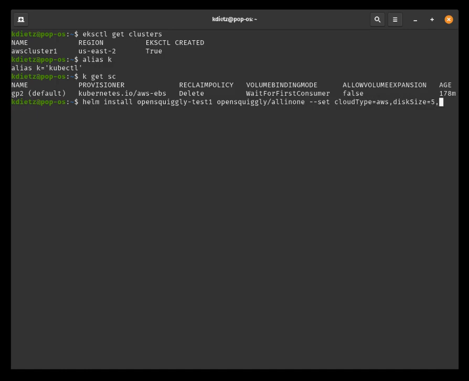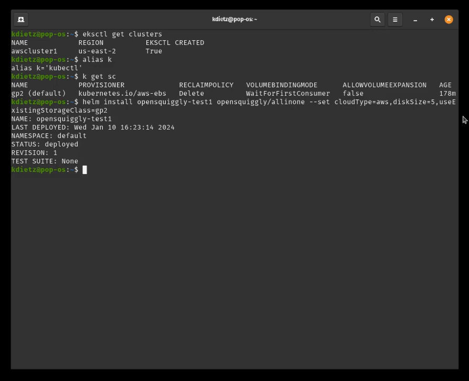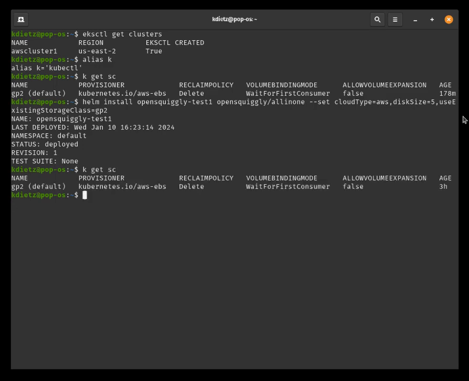And then in order to get the OpenSquiggly Helm chart to use this existing storage controller rather than create its own storage controller, I ought to be able to say use existing storage class equals GP2. And this is going to look like it's going to work. All right. And so if I do K get sc, we see it did not create a new one.